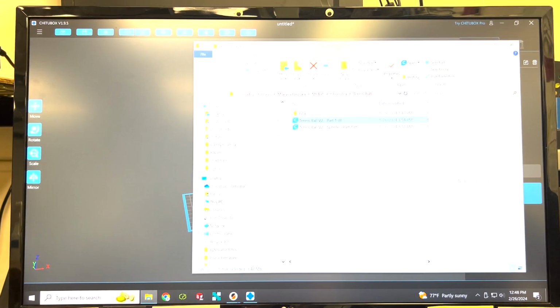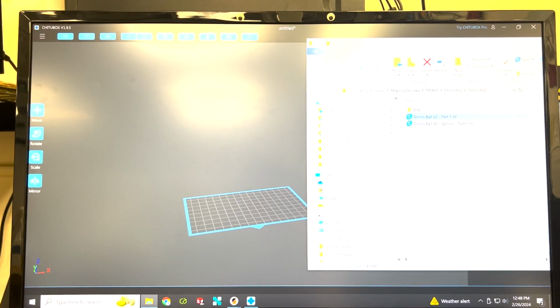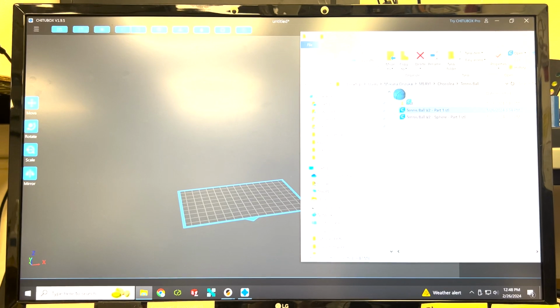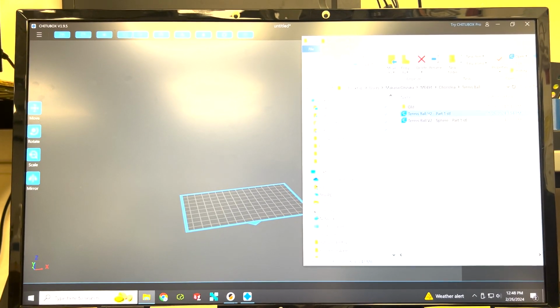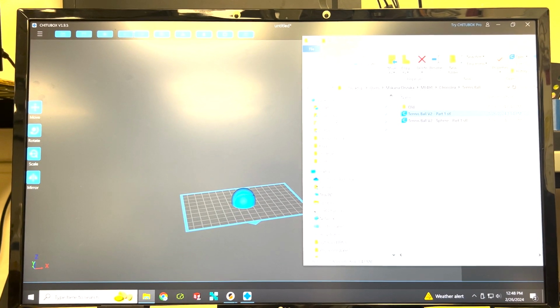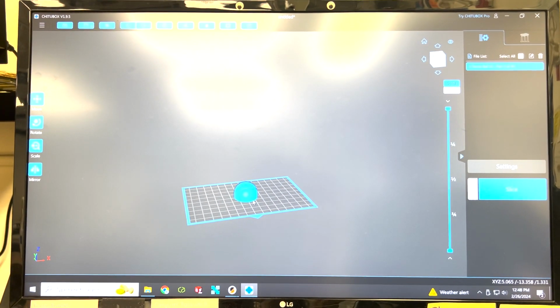So with your STL, you gotta import it into the window. So you could just drag and drop. There you go. So once you drag and drop, it should load onto the printing bed.